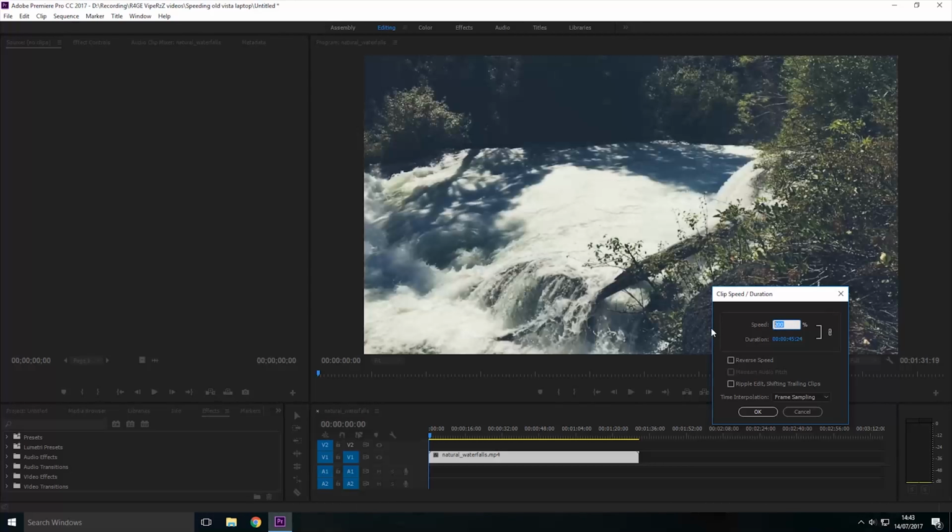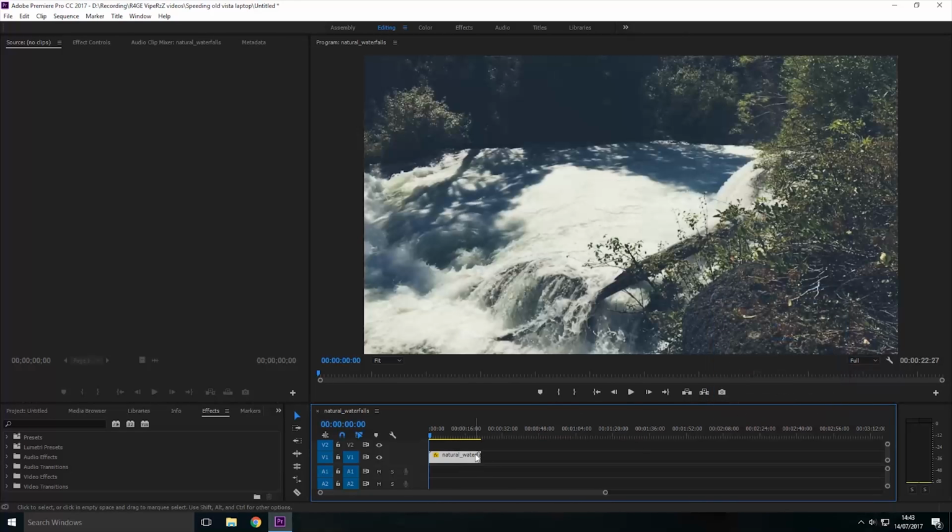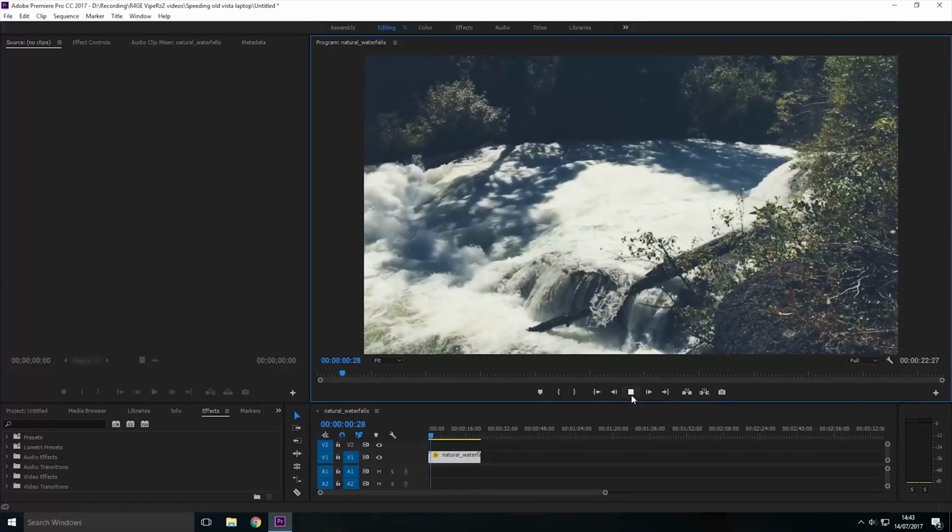So for this example, I'm just going to change this to 400% and I'm going to click OK. Now as you can see, the video clip is now only a quarter the size it was before, and when I play it, it is now 4 times faster.